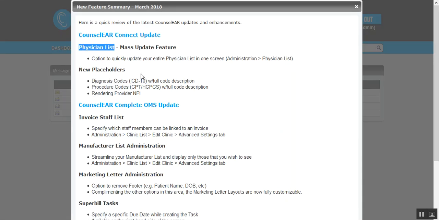All right. Now, in addition for Counselor Connect, there are a series of new placeholders in place. For your ICD-10, your CPTs and HCPCS, you can have a placeholder that will automatically fill in not only just the code, but the full code description as well. So some people display that on their professional reports, others put that on their invoices. It's obviously up to you however you use that, but now we'll have the full code description as well.